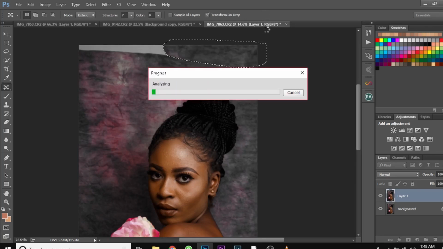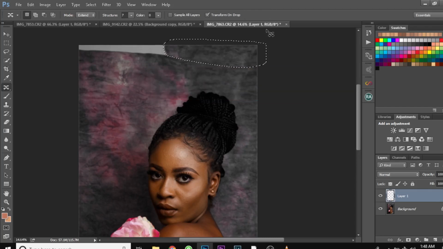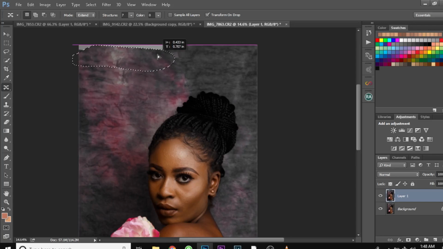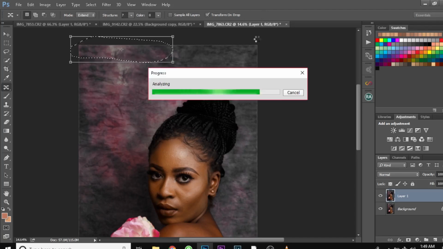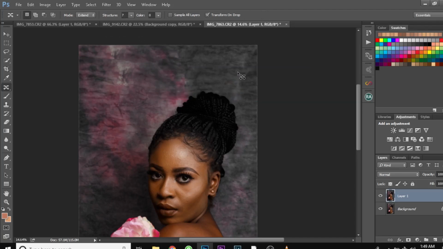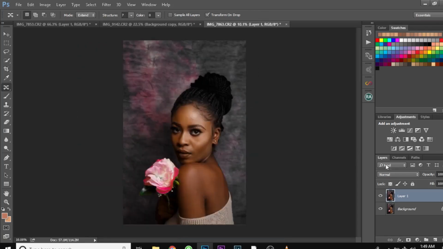Now Photoshop is going to analyze and help us blend it in seamlessly. Alright, I'll do the same thing for this part again. I think I don't need to drag this. Hit on OK. Wow, isn't that amazing?